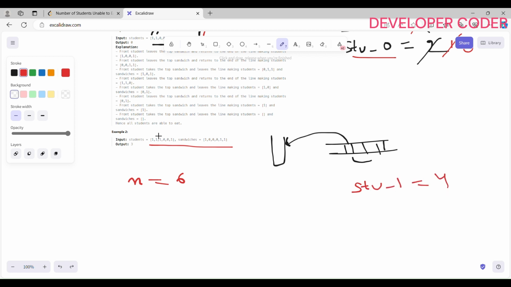4, right? 1 2 3 4. And how many students like square sandwiches, circular sandwiches? 2, right? This is done. Then after that, I am going to iterate over my sandwiches array. Now don't focus on this one, just focus on this sandwiches array.